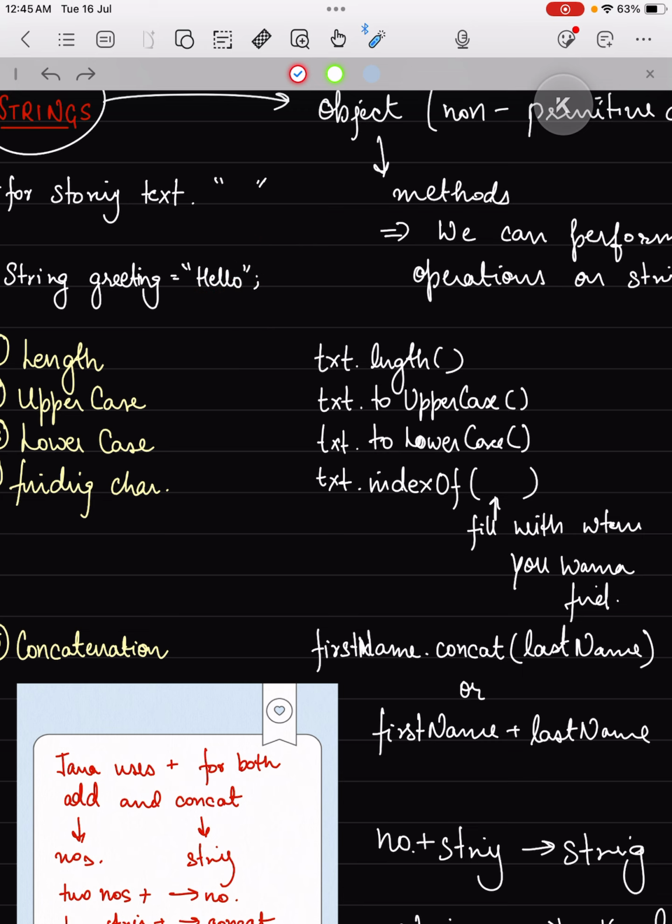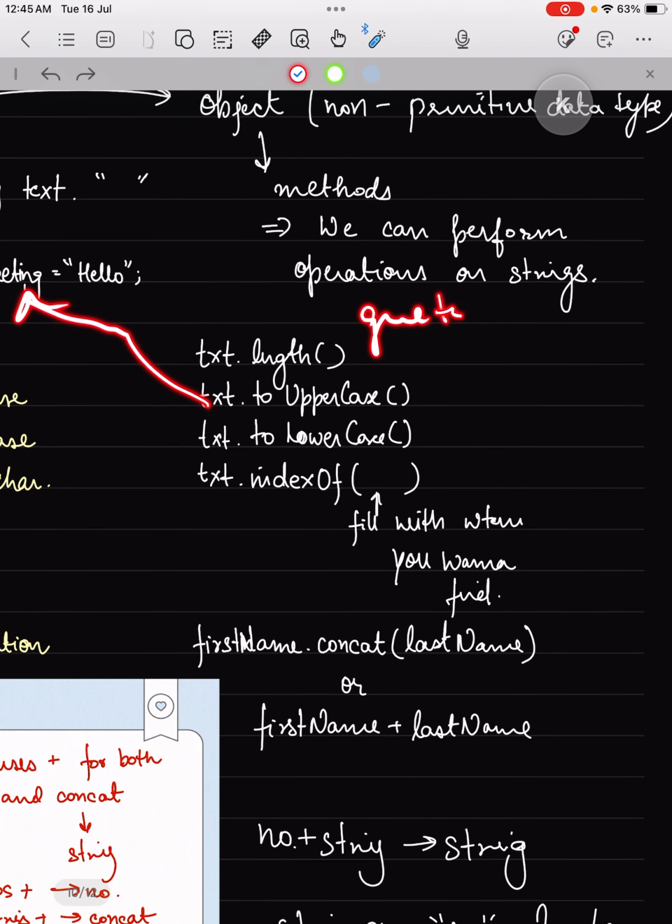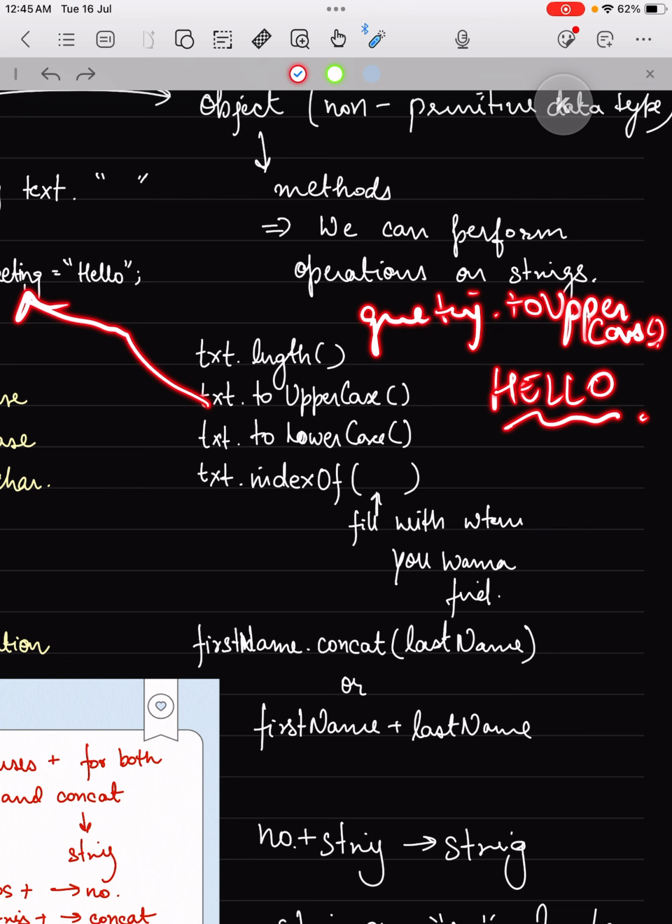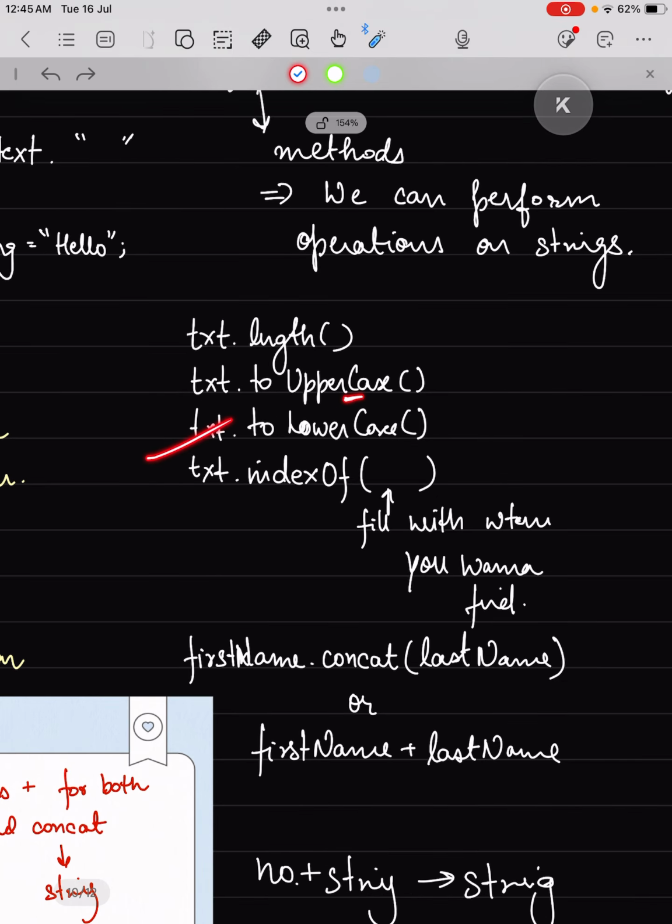Now to uppercase. If I write greeting dot toUpperCase, remember that Java is case sensitive, so it will return HELLO. Since Java is case sensitive, you need to note that the T here is small, whereas U and C are capital. Same for lowercase.